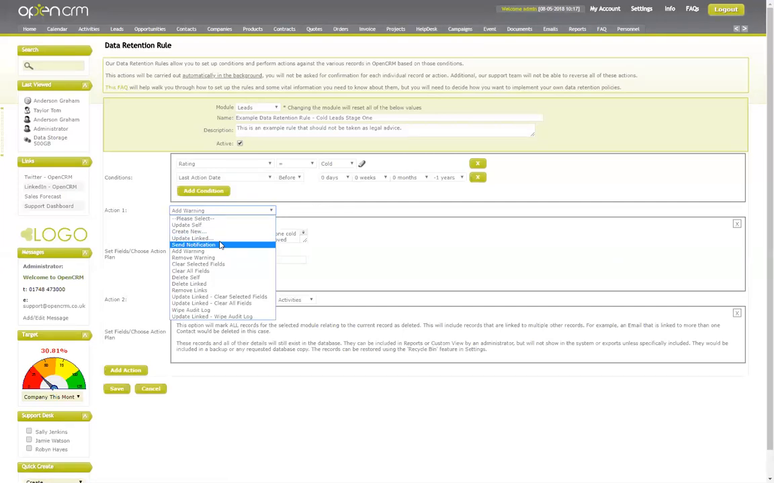If we've got a regimented process, which means that we would like to remove data, again, we have options there that are a little bit harder, a little bit more sort of consequential effects within the system. For example, we might want to clear selected fields on that record, we might want to delete it, or eventually we might want to completely wipe the audit log. Again, some of these harder actions may not be able to be undone by our support team. So again, when putting those into place, just have careful consideration to make sure that, A, the policy is there correctly, and also that the rule is set up correctly within OpenCRM.